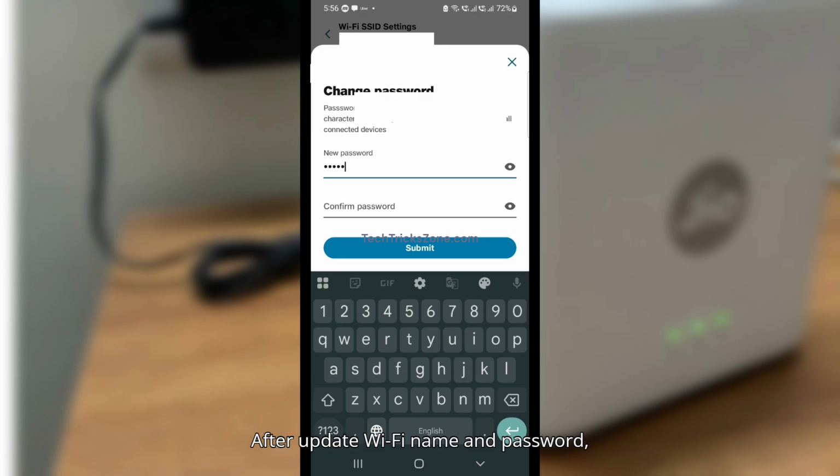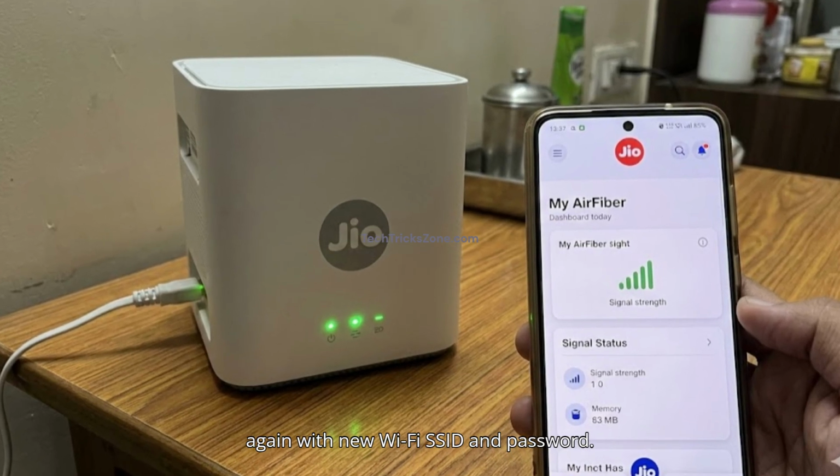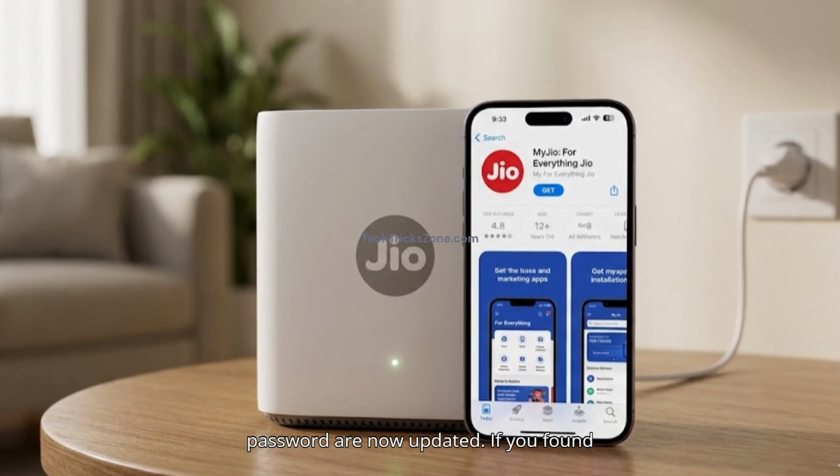After updating Wi-Fi name and password, press Submit button to save settings. You will be disconnected from Wi-Fi. Connect again with new Wi-Fi SSID and password. And that's it. Your Jio Wi-Fi name and password are now updated.